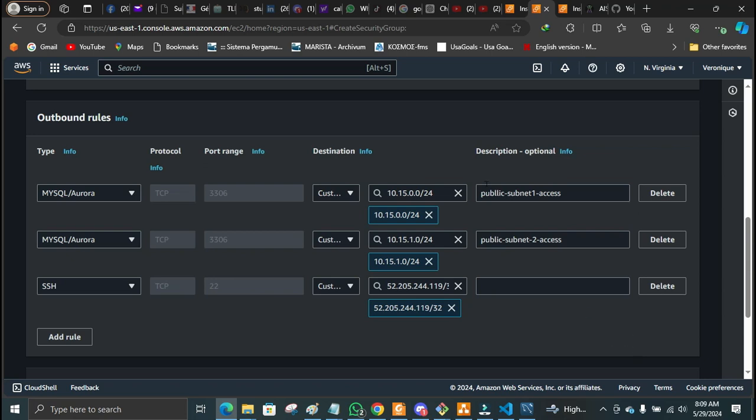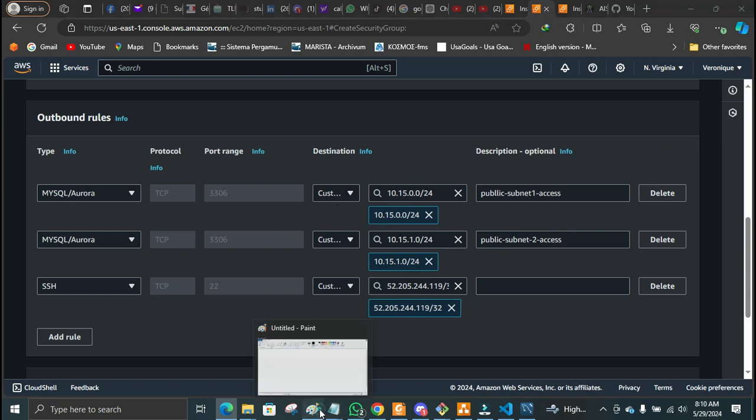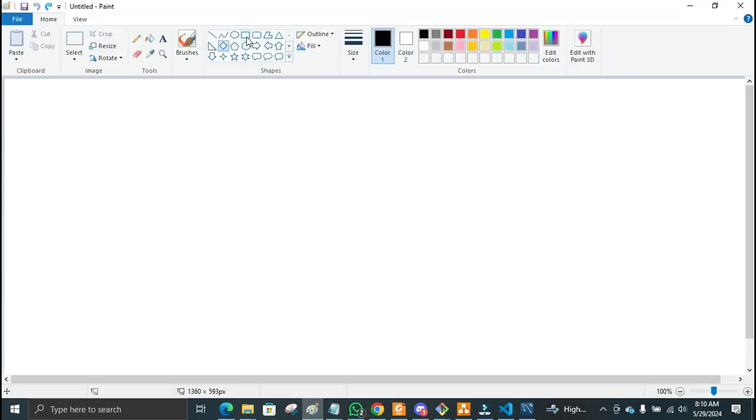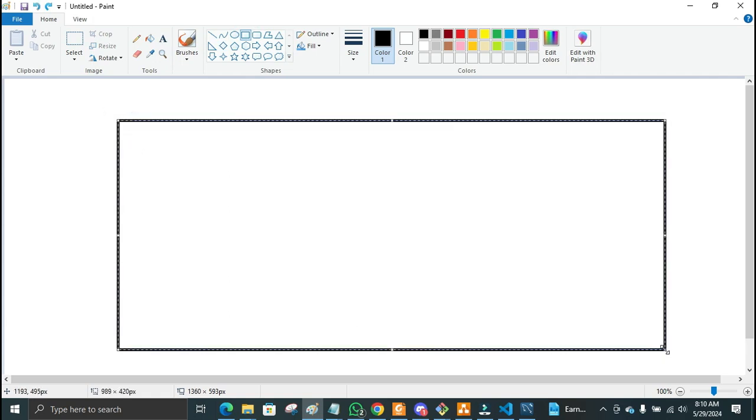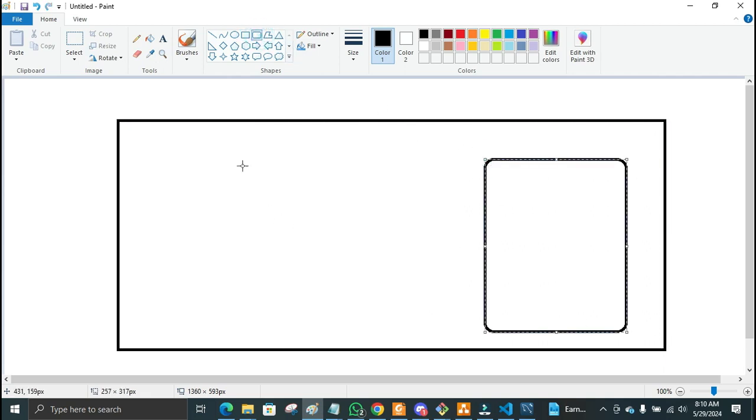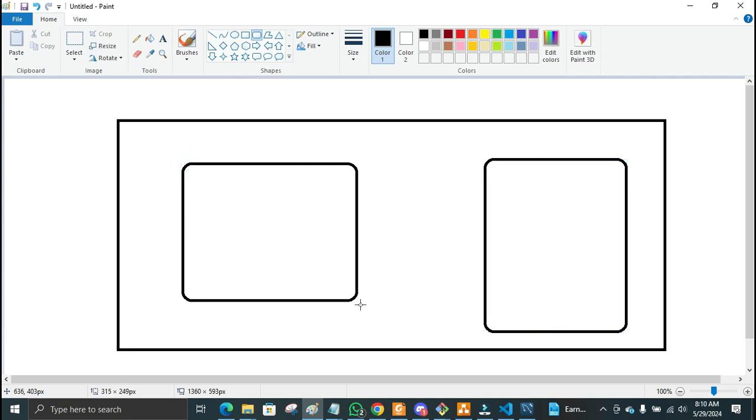Guys, this is the most important configuration. If you fail this configuration, you might have trouble with the whole of your architecture. So understand what this configuration is doing very well. Let me try to draw it for you. So we have our VPC here. Now we have our private subnet that is here, and then we have our public subnet that is here.